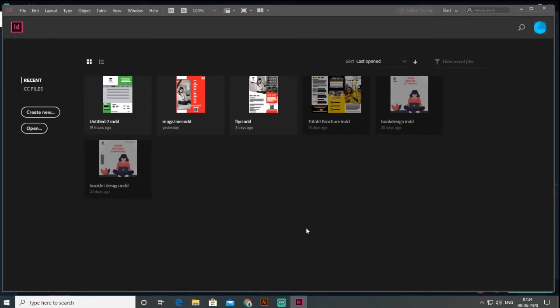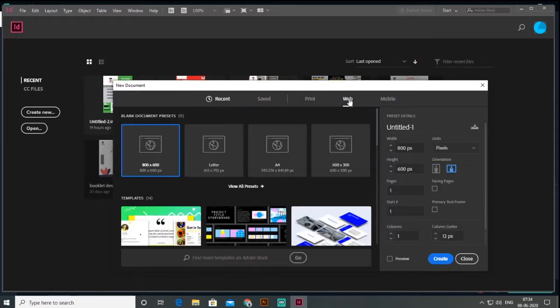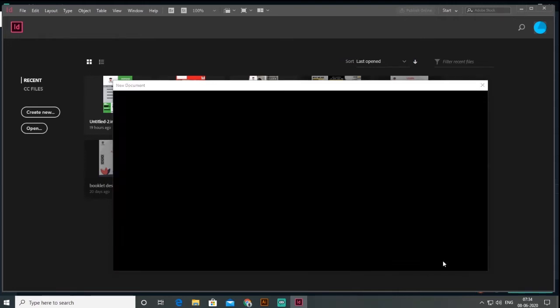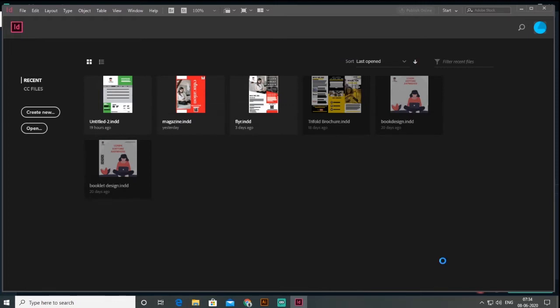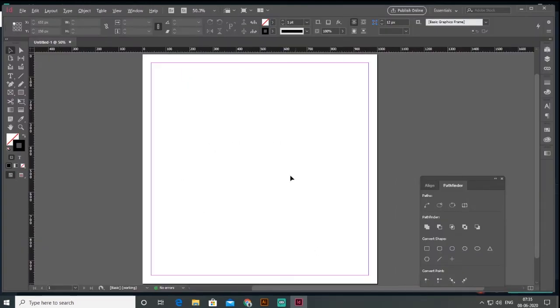Today we'll learn how to create a social media layout designing using Adobe InDesign. So this is the Adobe InDesign interface. I want to create a new page. I click on new, then I click on web, and my width is 1000 pixels by 1000 pixels. Today we create a social media post design using Adobe InDesign. So here is my page, 1000 by 1000 pixels.